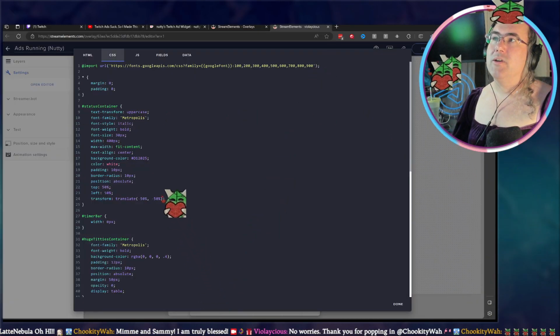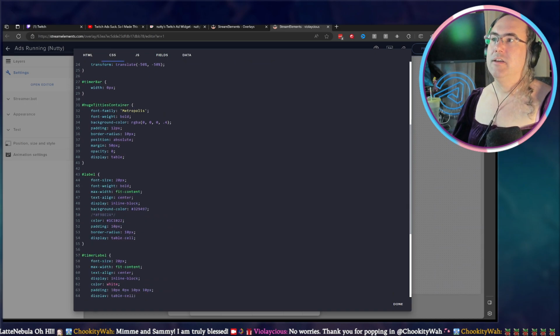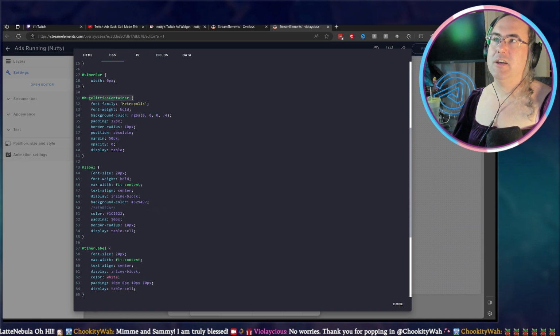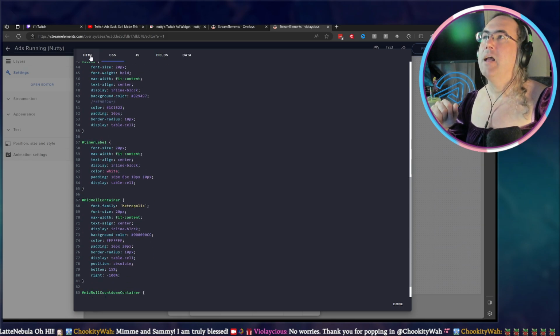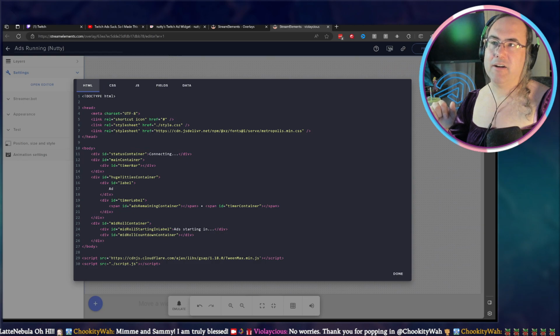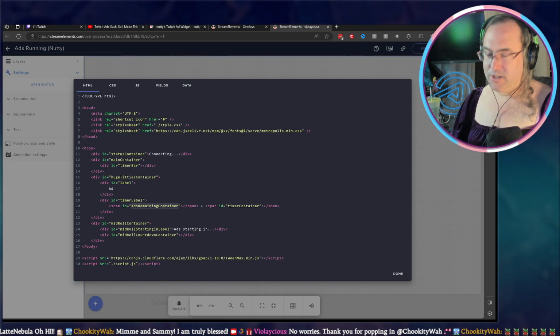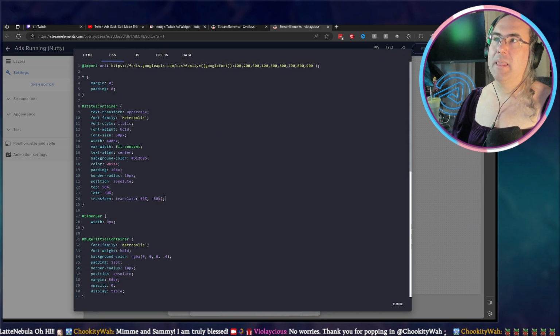Okay. So what you can do in here is you have like the status container, you have the huge titles container, the label, the timer label, etc. So if you look back here, you've got this timer label ads remaining container. So just to explain very briefly what you're looking for, if you go to the CSS and you were looking for these things, we can even just do a copy here.